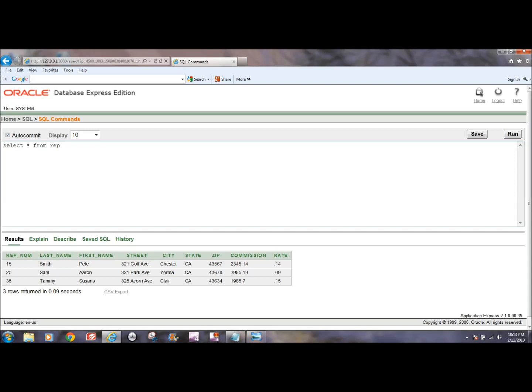We've already indicated that's a primary key, so it cannot be a null value, and our rep numbers cannot repeat. We can't have two representatives that have the rep number 15 or 25 or 35, and we also can't have a null value.